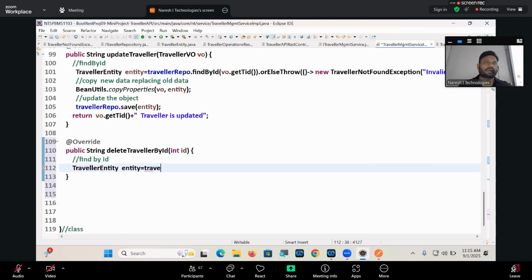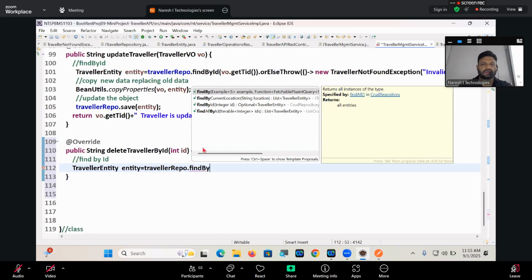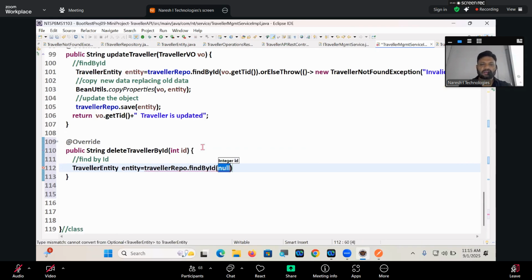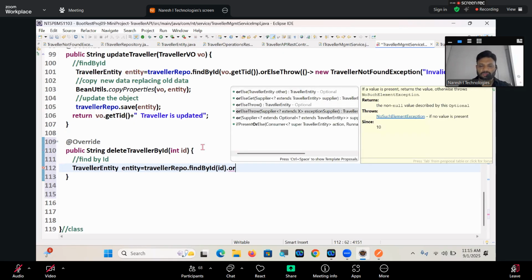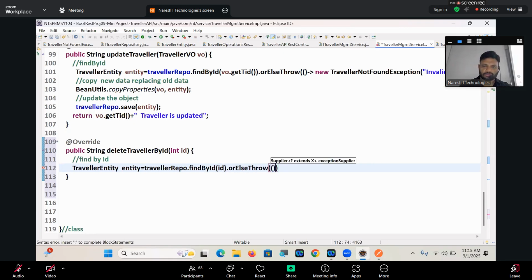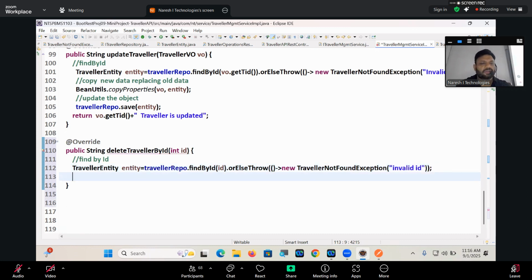Traveler repo dot find by ID or else throw new traveler not found exception. Where is this? Invalid ID. Traveler not found exception, invalid ID.